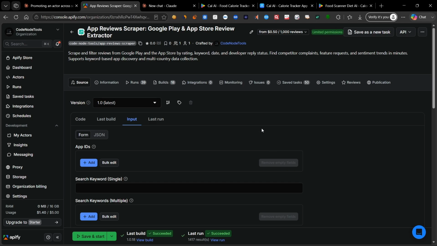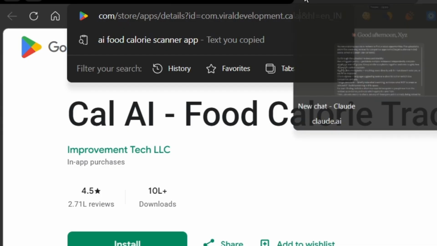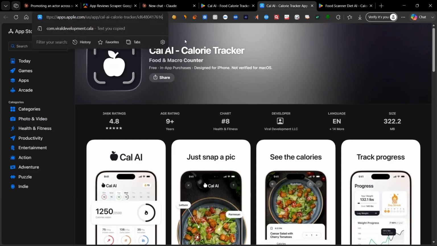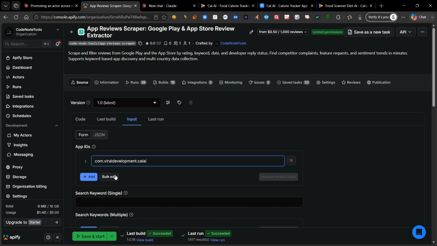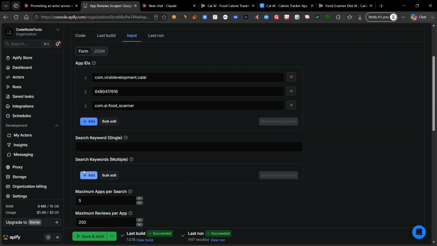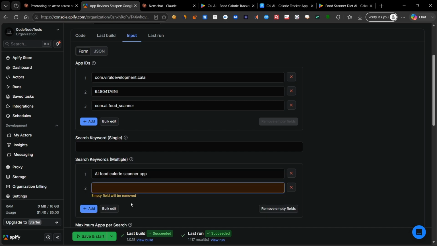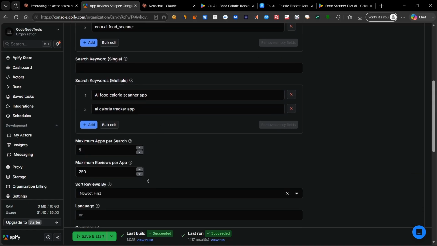Two ways to feed this thing. If you already know your competitors, drop in their Google package IDs and Apple bundle IDs directly, right here. If you're not sure who your competitors are yet, or want to find new ones, search by keyword instead. I'm doing both today, entering my known competitors and running a keyword search to catch ones I might be missing.